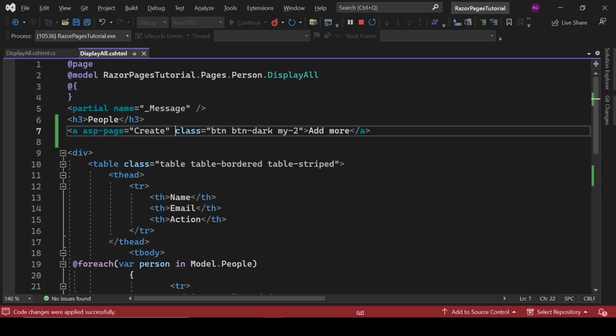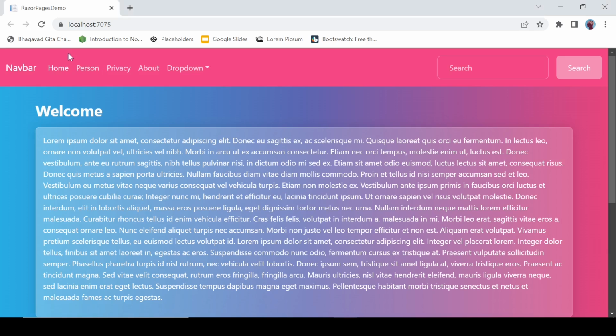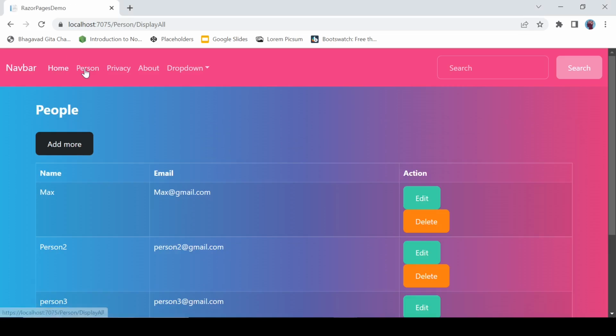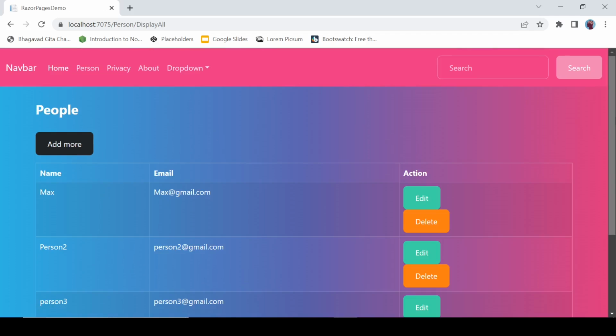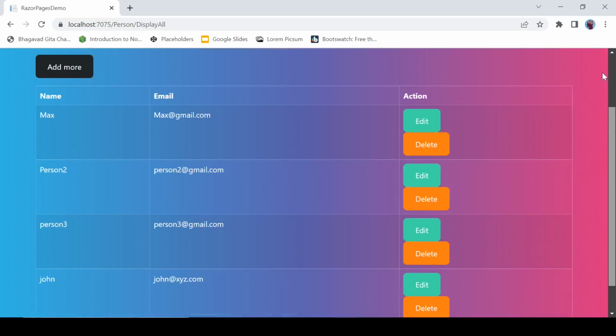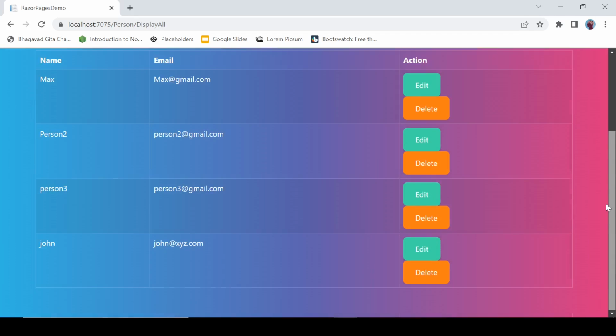Okay, so let's see. If we click here, where the control of this project will go, we will move here. If we click here, we will move here. If we click here, we will move back to the same page. I know the design is a little bit messy, but it's okay.